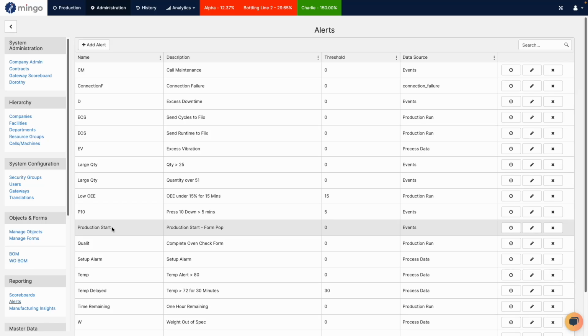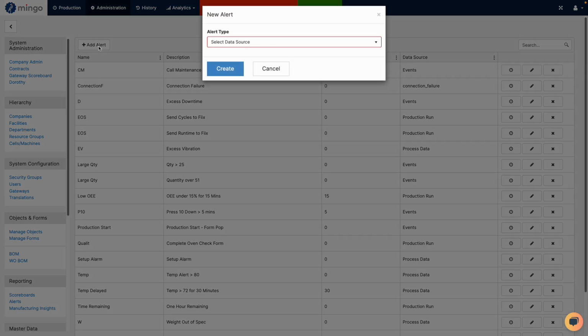We just released an amazing new feature that allows you to show a form based on a set of criteria on the operator screen. So for example, let's say I want to pop a form after the first product is made, and maybe I have to enter some quality information about that. So the way we do that is through alerts.